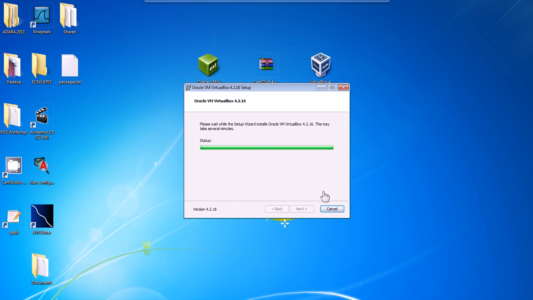I'm still waiting for VirtualBox to update. It's moving along smoothly for now. If you got the error that just popped up with the ISO image, you just need to go back and restart that download once you're finished installing VirtualBox. This should be almost done.